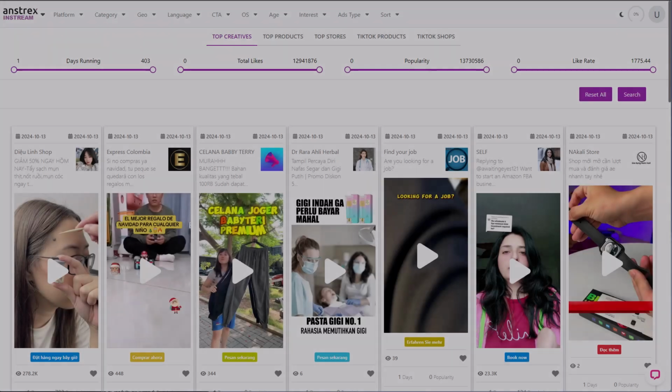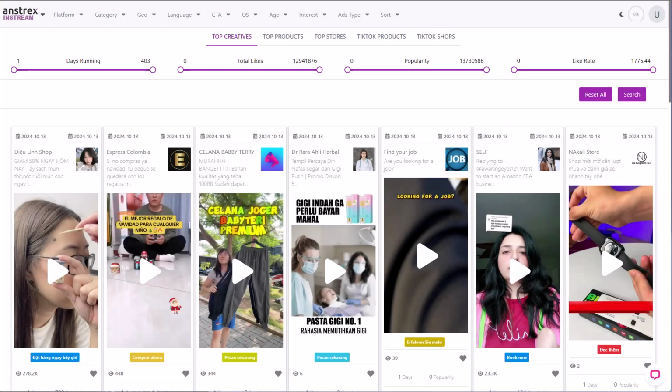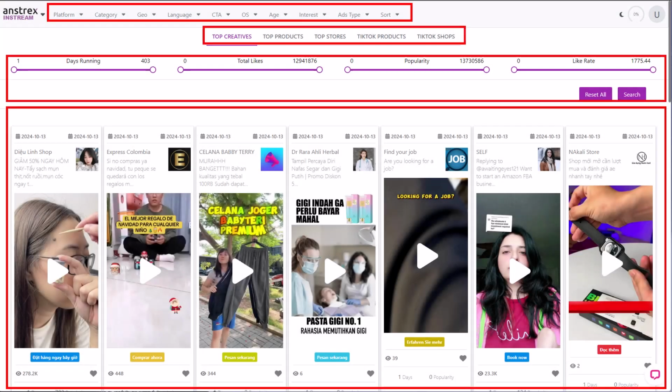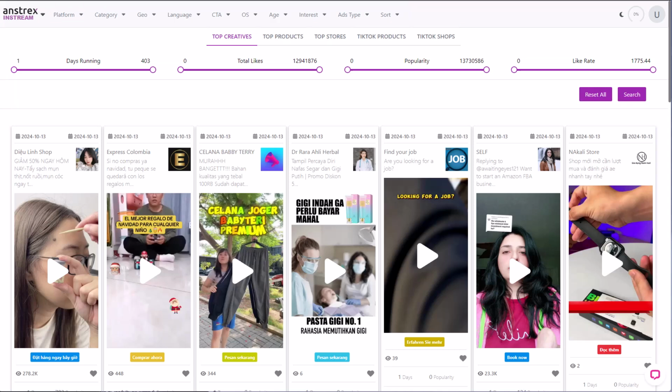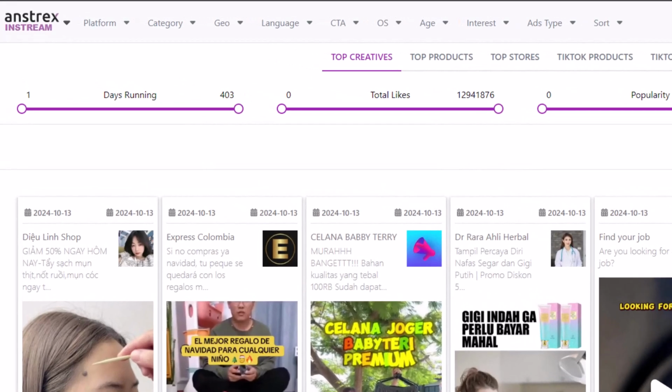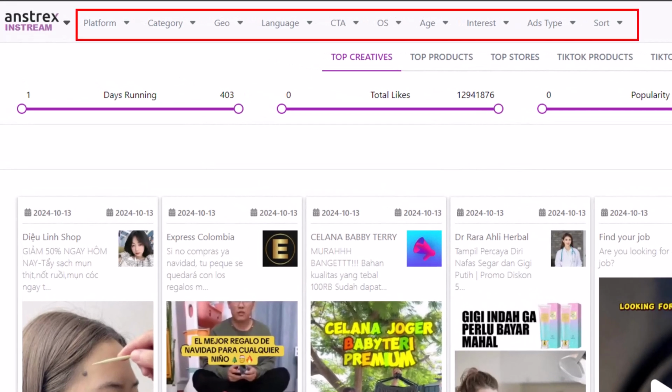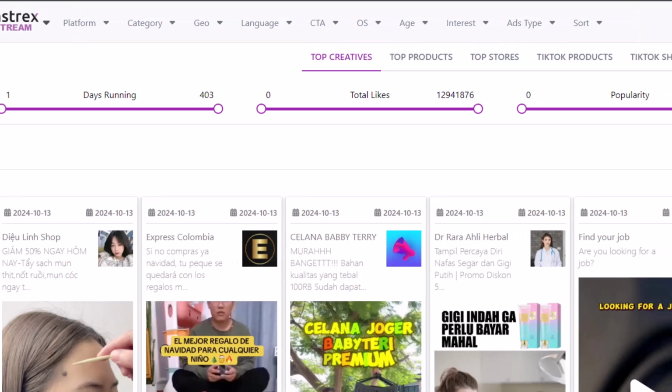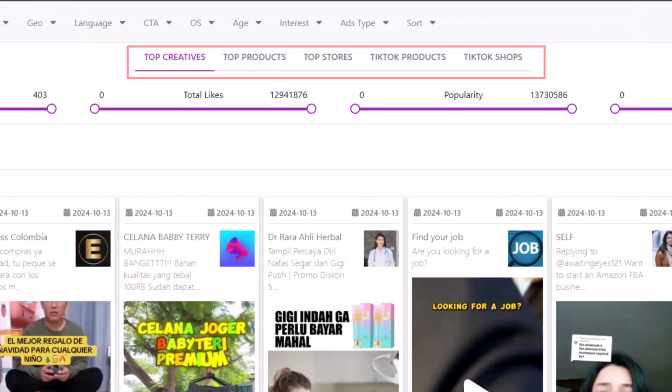In this video, we will get familiar with Anstrex In-Stream user interface. The user interface is divided into 4 distinct areas. On the top, you will find a drop-down menu bar which allows you to apply different filters and sorting methods to the data.